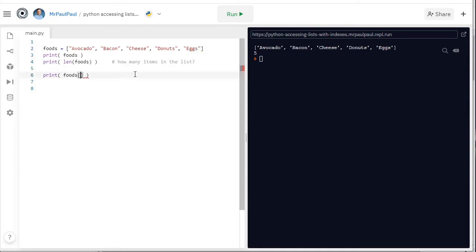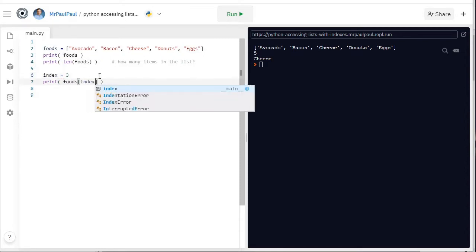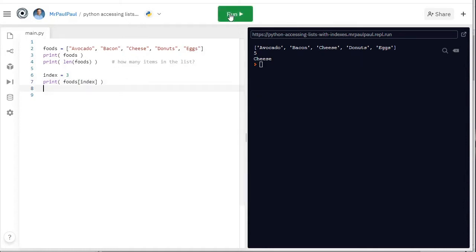So if I put the number 0 inside my square brackets, I will get avocado. If I put the number 1 inside my square brackets, I will get bacon. If I put the number 2, I will get cheese. Now this number does not have to be typed as a constant. I can use a variable. So let's say I want to use index. And so I can put index in here. And so now it will still get me item number 3, which is donuts, and then item number 4, which is eggs. Now what happens if I set this to 5?